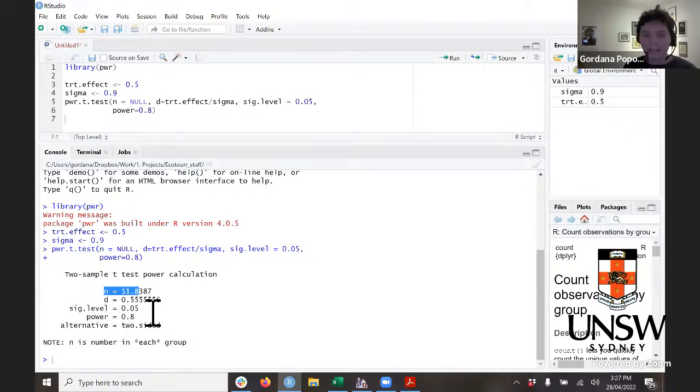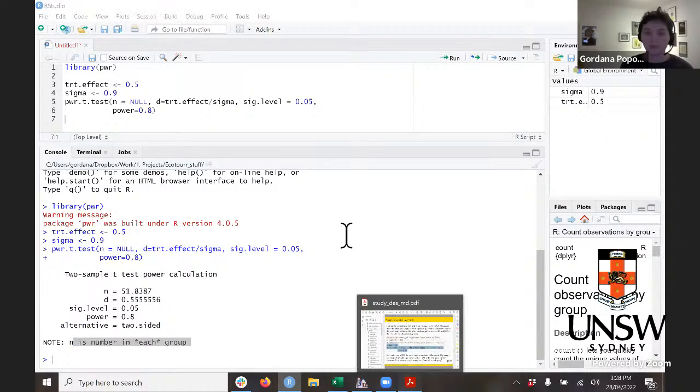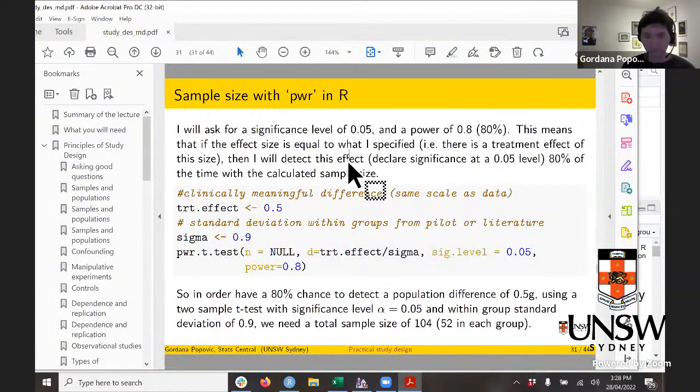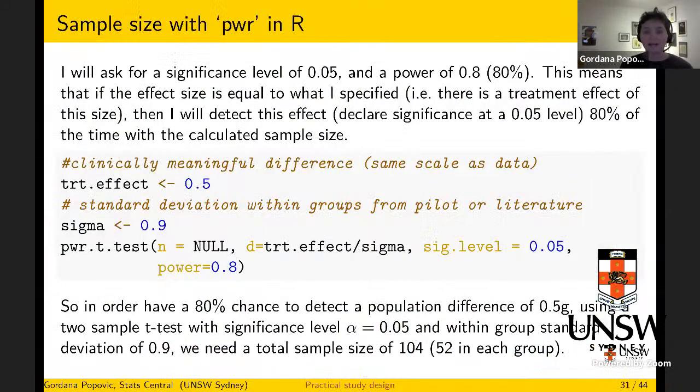If I do this, I get this output down here, which tells me that n is 51.8. So I have to round up because I can't have 51.8 mice, so I need 52. It says that n is the number in each group, so I need 52 in each group. And that's if I want to have an 80% chance of detecting the population difference of 0.5 or more using the 2-sample t-test.